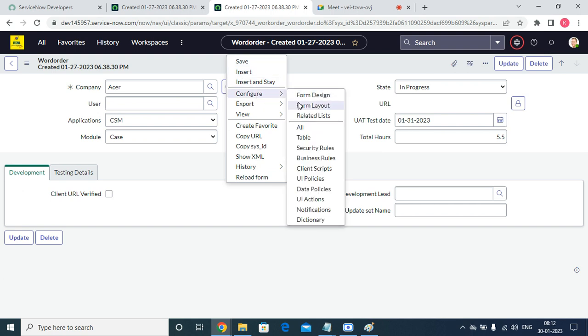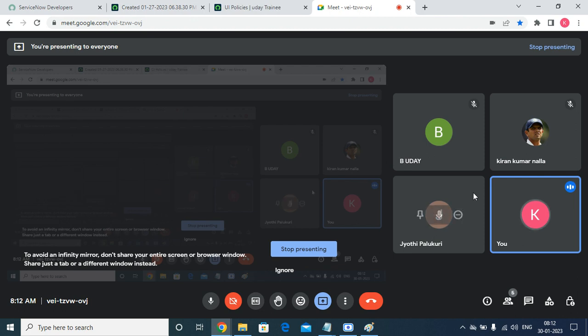So I'm just going to right click and configure UI policy.